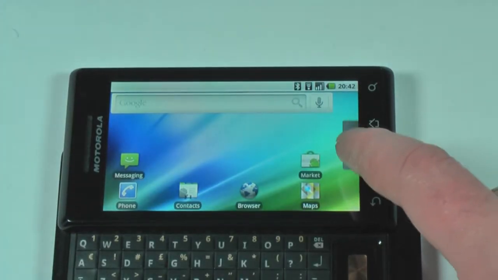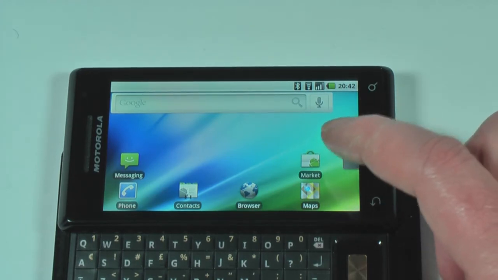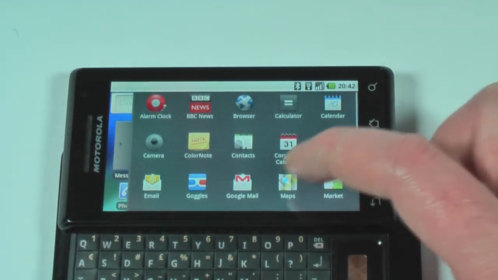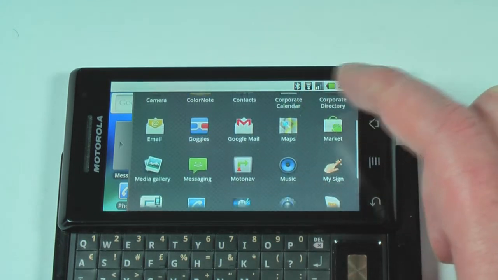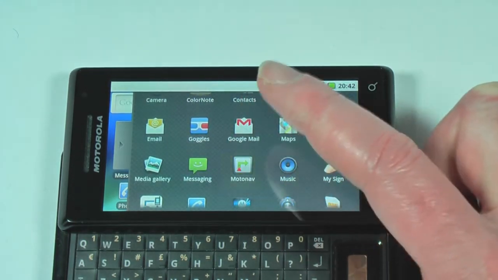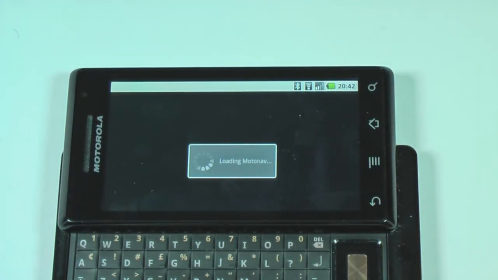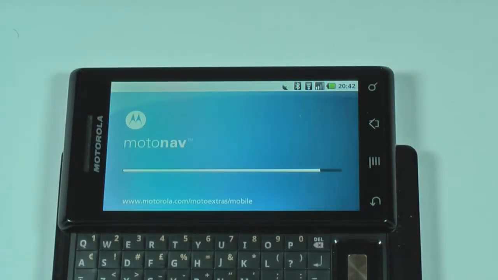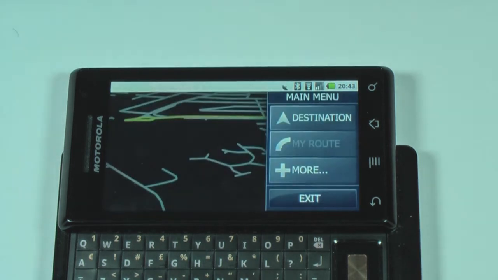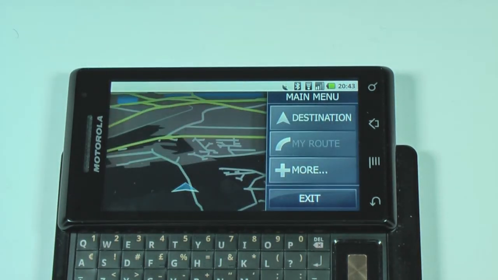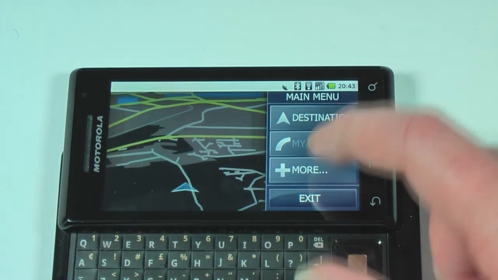GPS. One major difference between the Milestone and the US Droid is that the Droid has Google's new turn-by-turn navigation system. Milestone users have Google Maps and a trial version of MotoNav, which is a fairly reasonable application. You'll need the optional vehicle mount if you want to use the Milestone as a satellite navigation tool.